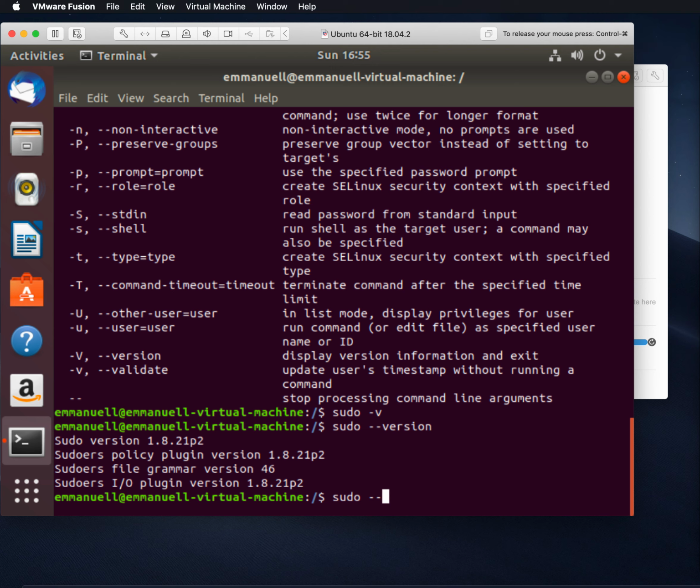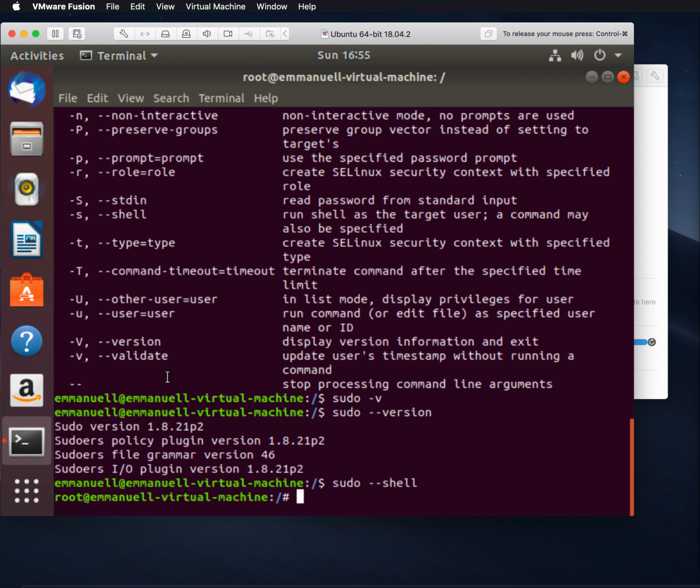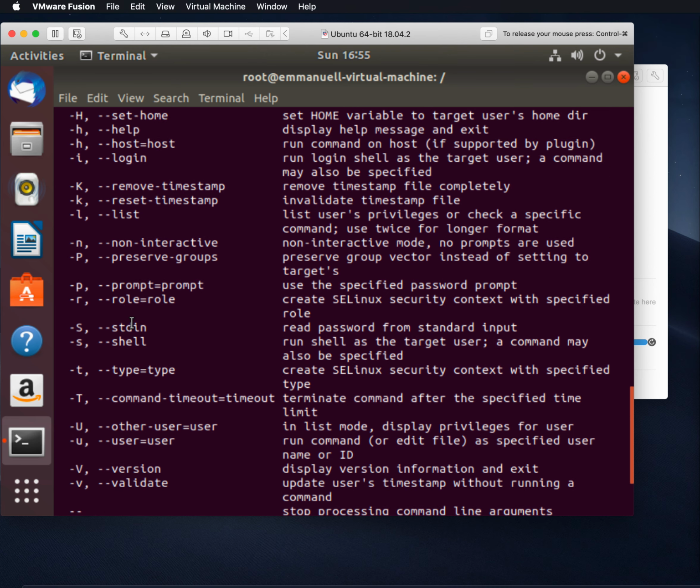Let's see, sudo. Yeah, this is probably not the right way to use it. There we go. And now I am in root. That's how I changed to the root commands.